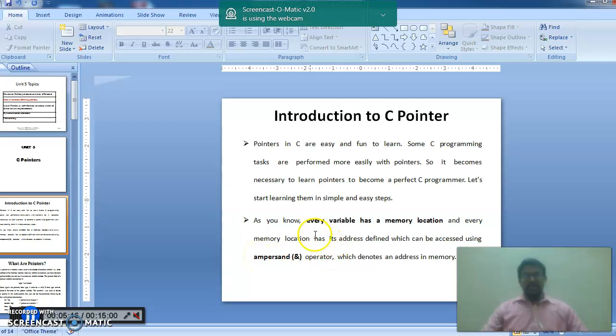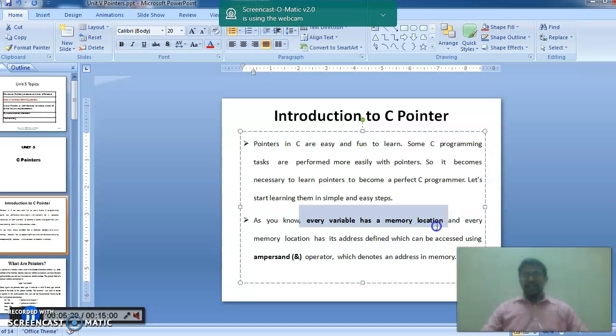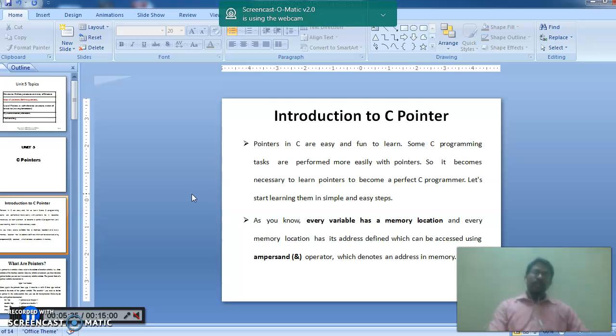Okay, that's why we are saying here every variable has a memory location, and every memory location has its address defined, which can be accessed using the address operator, that is the ampersand symbol. So this is called the address in memory. Using that address symbol only, we are going to take the address of a particular variable.